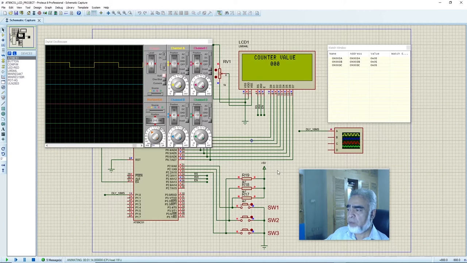Here we can find our previously developed circuit of the microcontroller, that is the 89C51 microcontroller. We have connected an LCD on port 0 of the microcontroller and three switches on ports 2.0, 2.1 and 2.2.